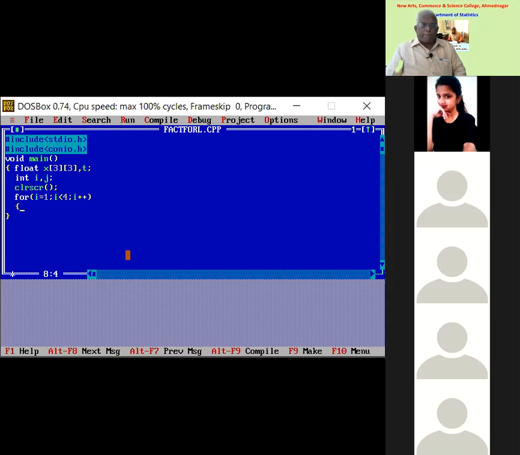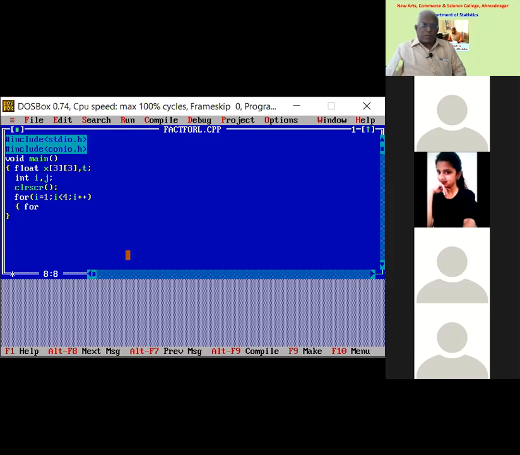Again give for. I told you, always give a space before the bracket. j equal to 1, semicolon, j less than 4, semicolon, j plus plus, bracket complete. Not that bracket, round bracket.